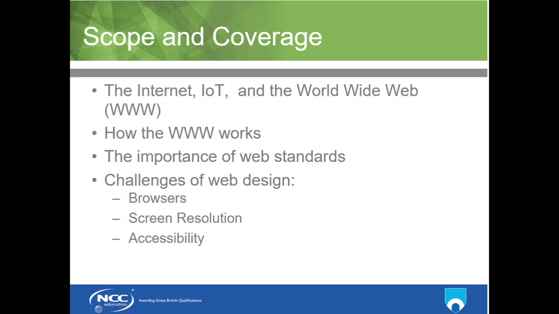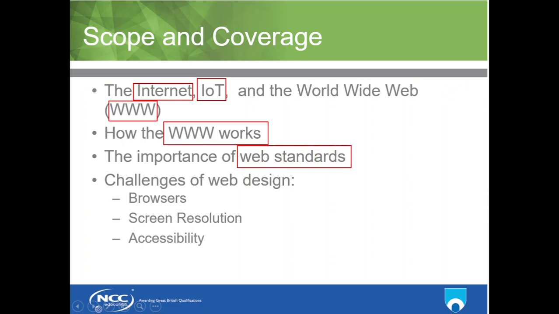So for this particular topic, we are going to look at what the internet is, what IoT is, and also have an understanding of the World Wide Web, WWW, and how it works. We're also going to understand what we call web standards, and also try to figure out why web standards are important. Lastly, we are going to look at the challenges of web design, including these three.